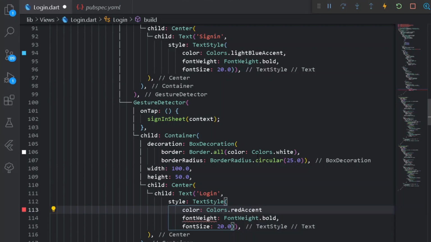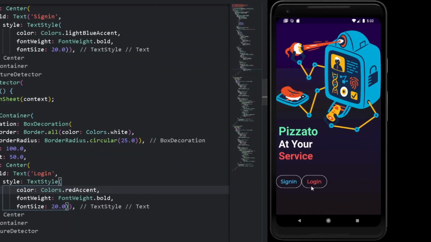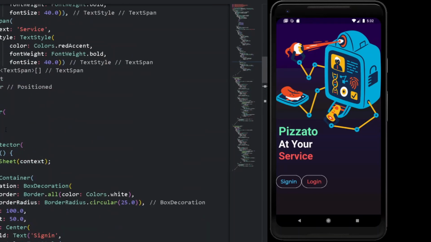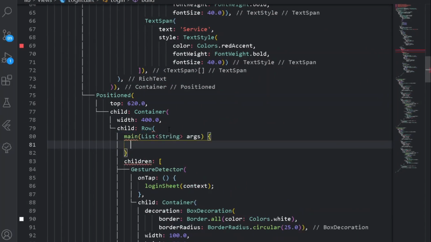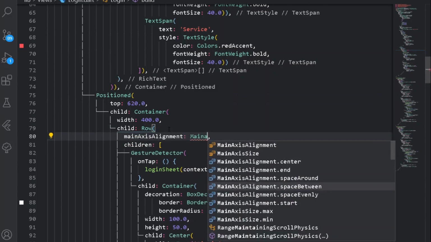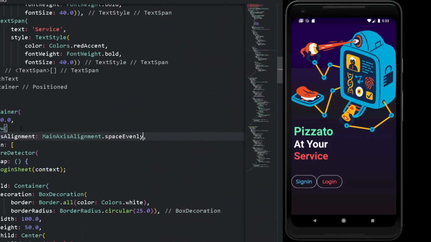Let's press Ctrl and S and see it. Alright, so we have both of our buttons here. Format document first. Now we can simply do one thing, that is use the main axis alignment, a main axis alignment of space evenly, our usual thing.